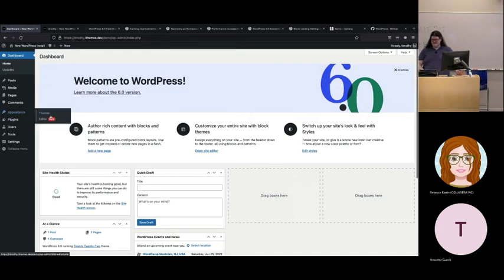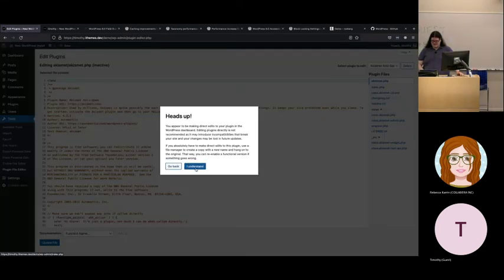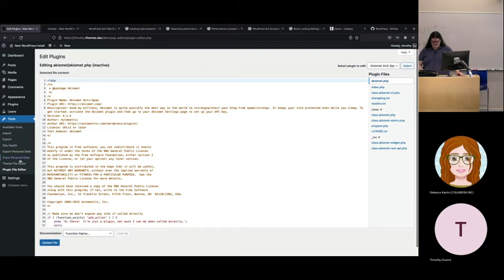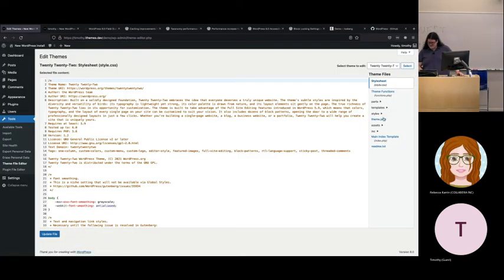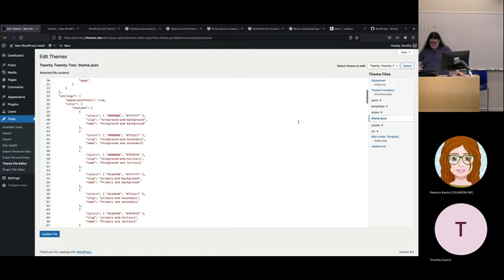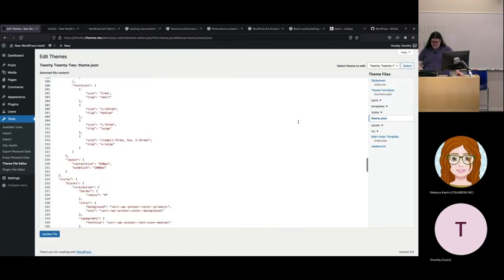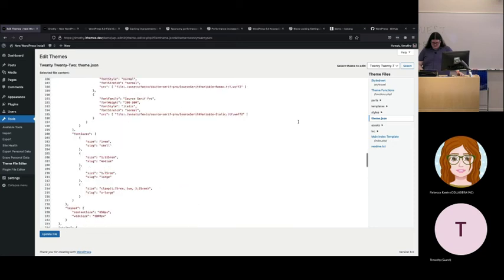There used to be an editor link here that would show you code. It's dived into the tools menu. So we go into the plugin file editor. Yes, I understand, I can break the world. Let's change the theme one. I can break the world again. So we can take a look at our theme.json file. And so we have all of our customizations here.